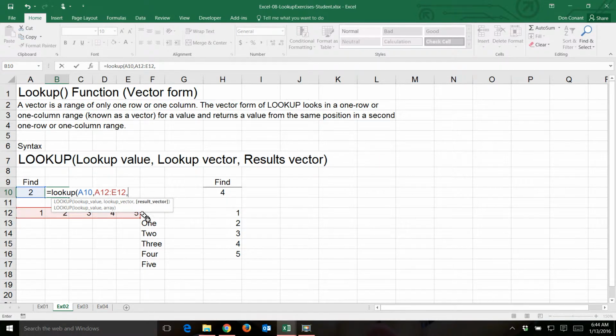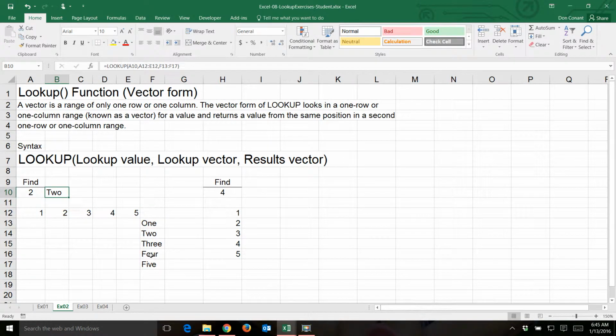Then, once I find it in that vector, I will go and get the matching value that I want in that vector. So what lookup does in this case is it looks for 2 in this series of data. There are 5 elements. It finds the second one. Then it goes to this vector, which contains 5 elements. That's important. And it gets the second one. It just matches the position.